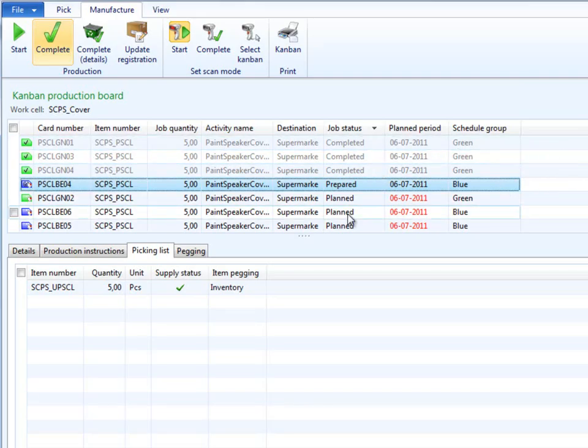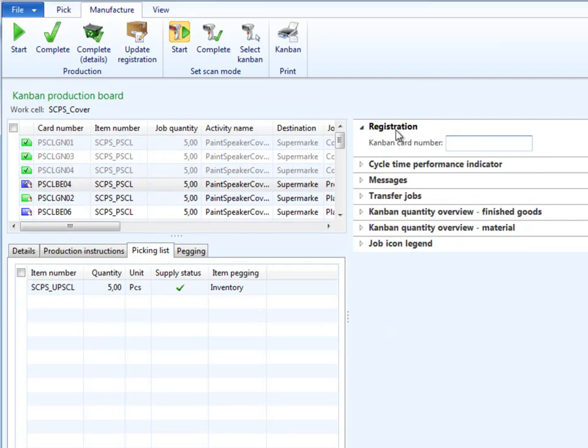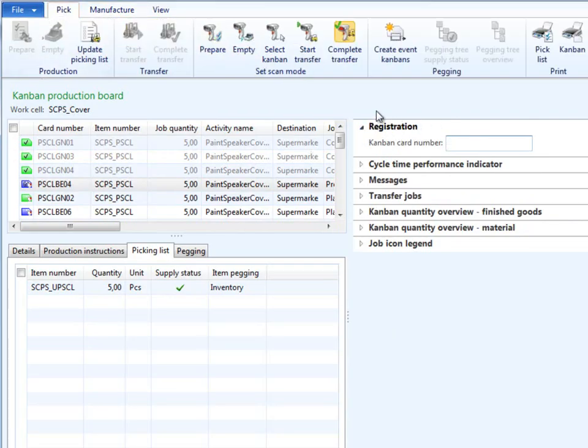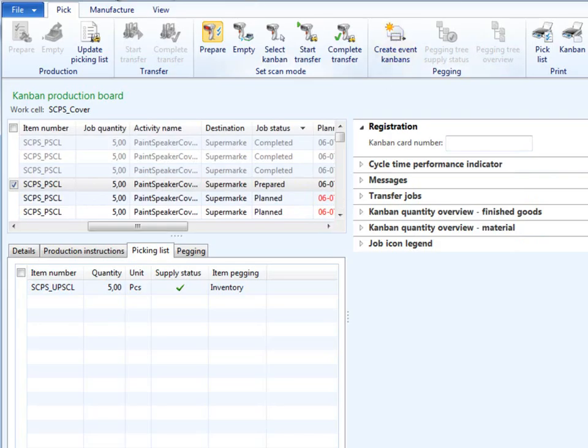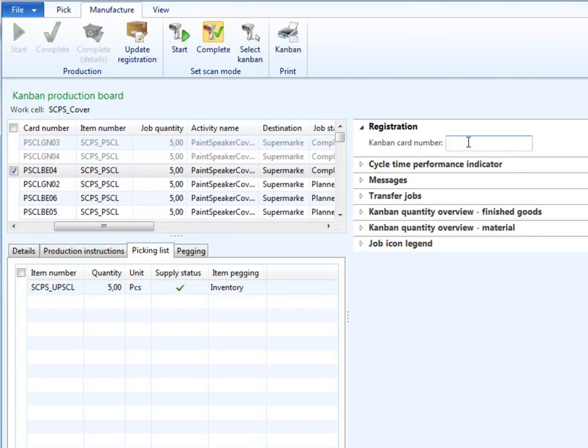Instead of using the buttons in the action pane, you can use barcode scanners to scan Kanban card numbers to register job status events. You can do this for each status with selecting the scan mode. By setting the scan mode to prepare and scanning of the card number, the Kanban job can be prepared. By setting the scan mode to complete, the Kanban can be completed.